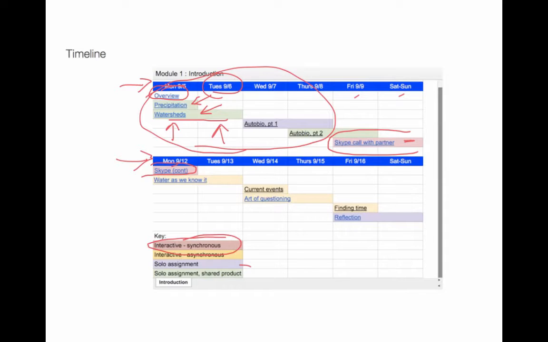Notice that earlier assignments in this unit were solo assignments with a shared product. So we were gathering that material. And then in this second week, you have quite a few in this kind of pale mustardy color, which is about interacting asynchronously. So you're going to have discussions of some of the material gathered in the first week.